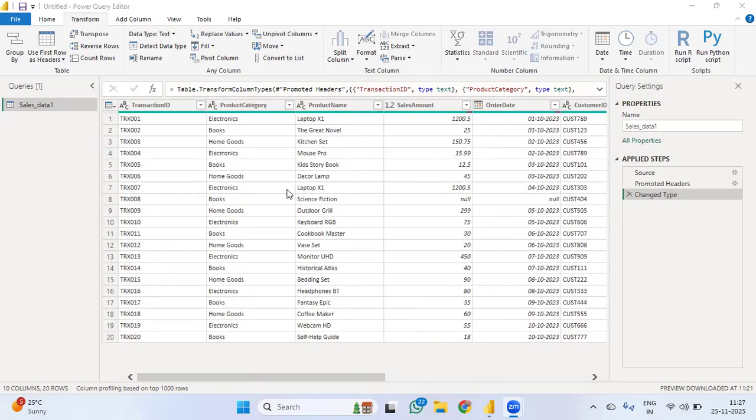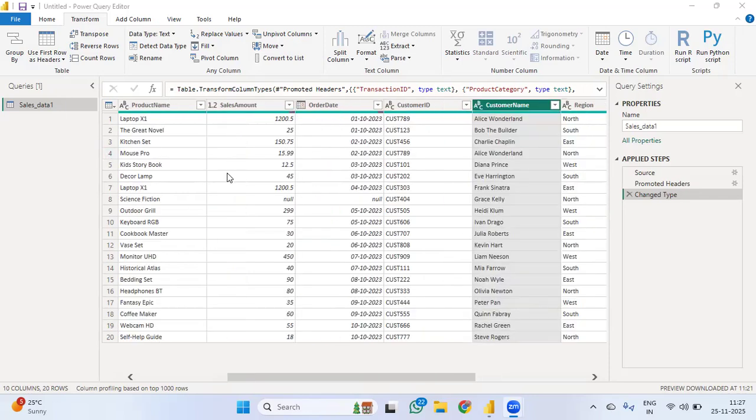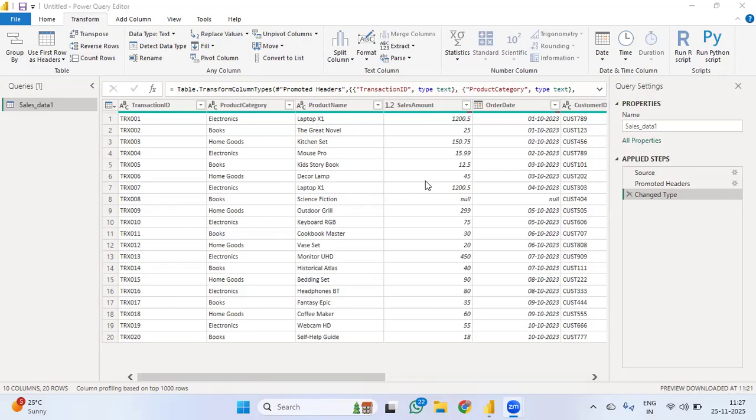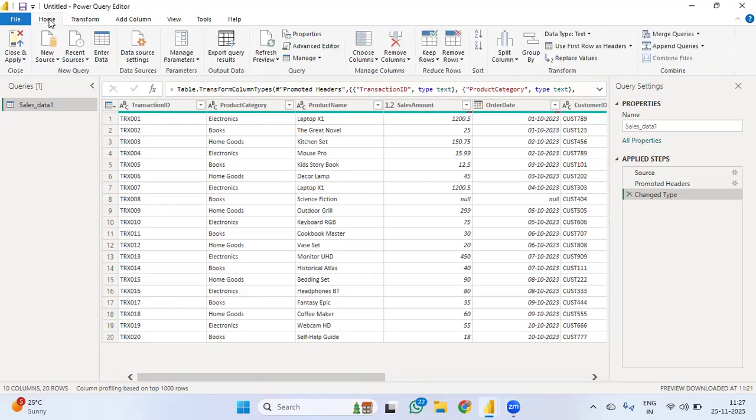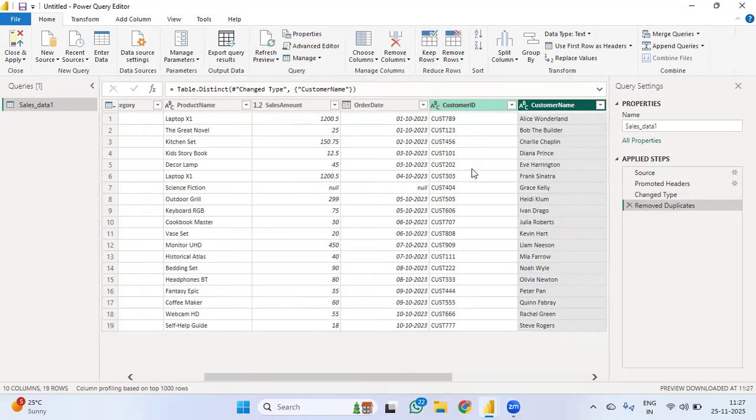So now we have loaded the data into Power Query. First, let's check whether any duplicate values are present in this table. For that, go to the Home tab, choose Remove Rows, then Remove Duplicates. Duplicates will be removed.